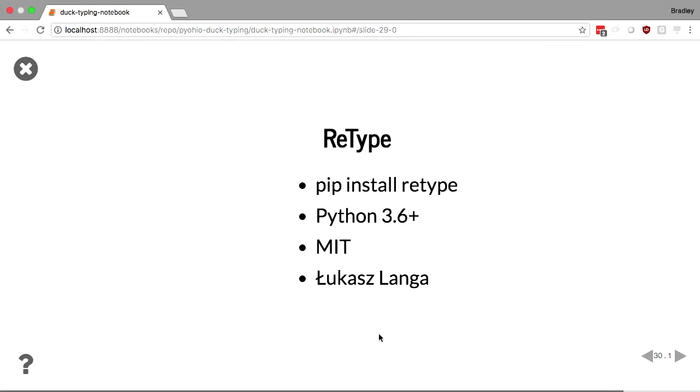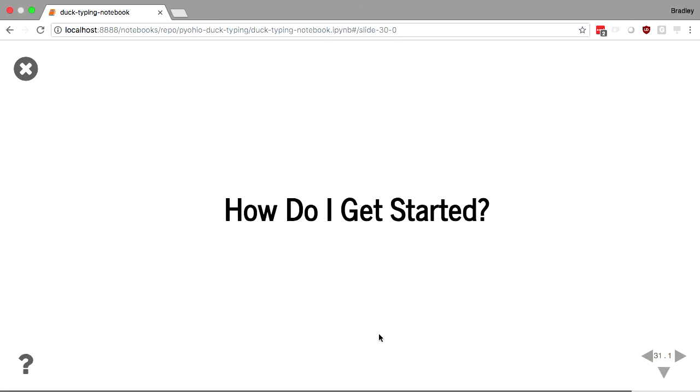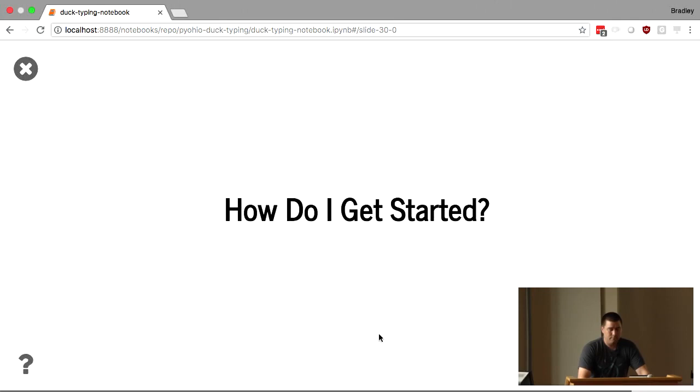So retype is the library. It's provided by Lukasz Langa under the MIT license. It supports Python 3.6. And retype is what's used by MonkeyType to allow the application of the annotation files directly on top of your code. Lukasz also maintains the mypy Flake8 integration, which is worth checking out. So that library is required for MonkeyType, but it's not something that you really have to run independently.